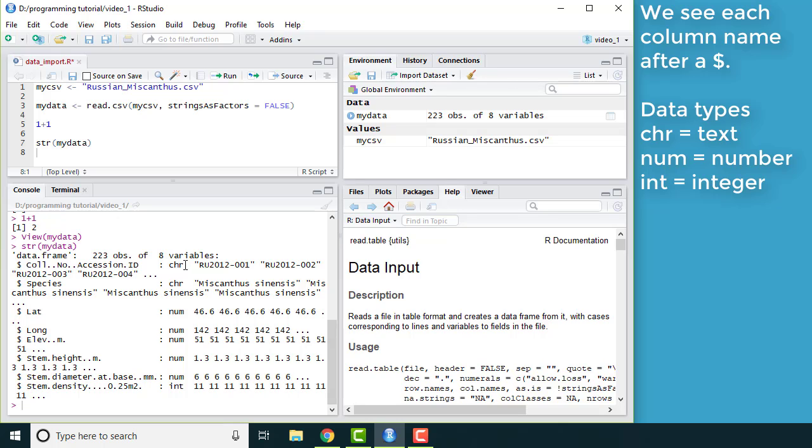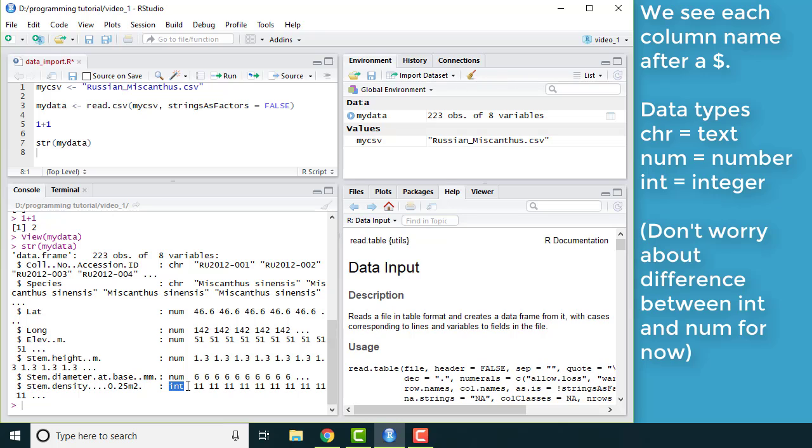And then we see a little abbreviation here that shows us what type of data is in that column. For these two, it imported it as character. Afterwards we see NUM for numeric. And there was one where there were no decimal numbers, so it decided to make that an integer rather than a regular number, which for your purposes right now, you can think of as exactly the same thing. It's only when you start getting really advanced that you need to know the difference.